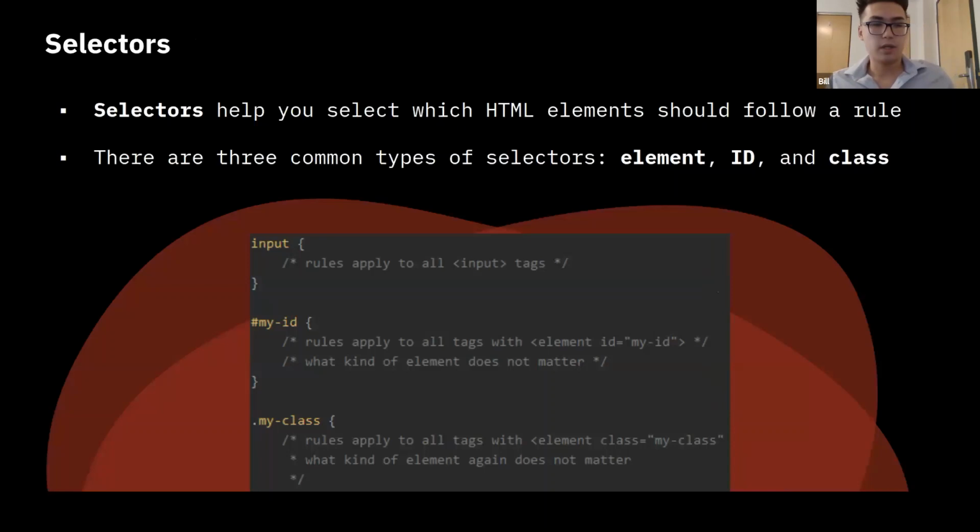Let's first talk about selectors. So selectors, like I said, just allow you to select which elements, which HTML elements you want to follow a particular rule. So we basically have three common types of selectors, and you can see all three of them here in this example. The first one is an element selector.